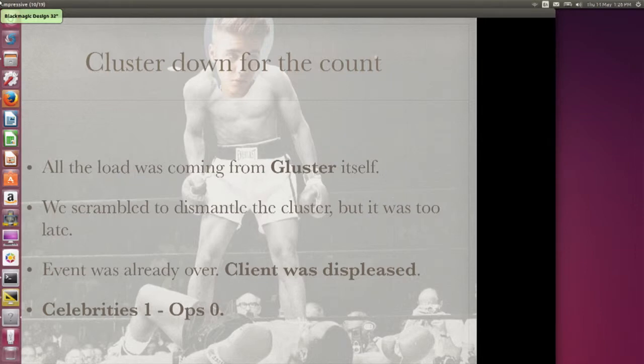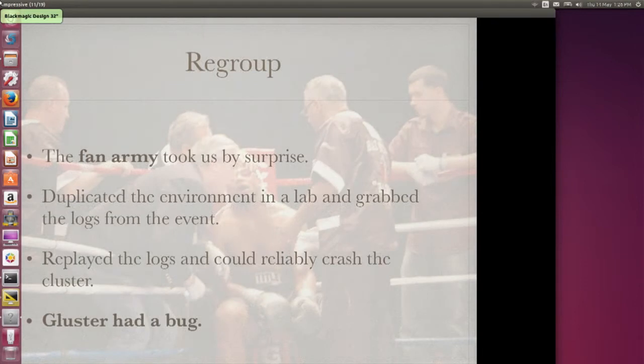So we scrambled to actually dismantle the cluster to get everything back online, but it was too late. The client was pissed, the event was over, Celebrity had beat us at this point, so we had to find another way. We regrouped, so that fan army, like I said, took us by surprise.